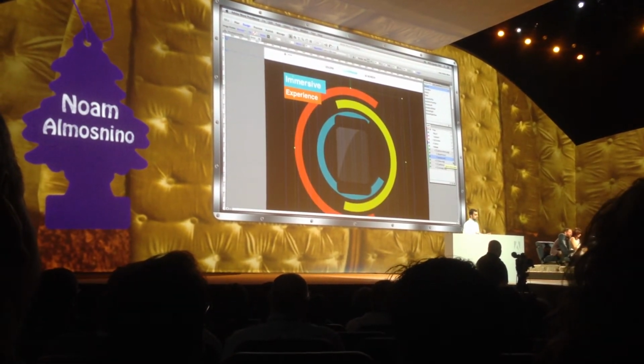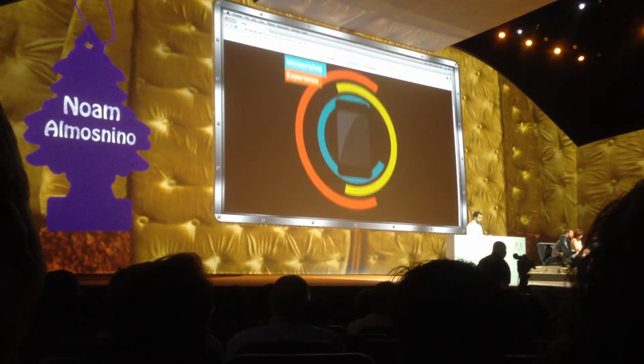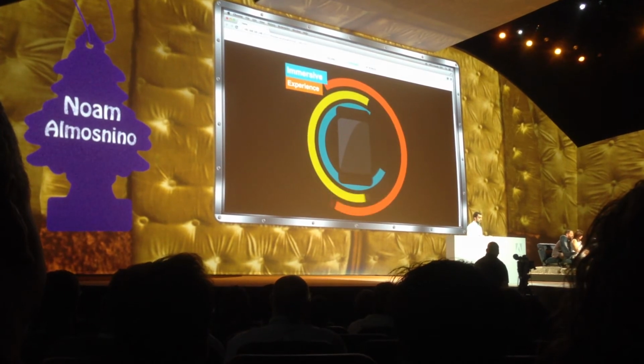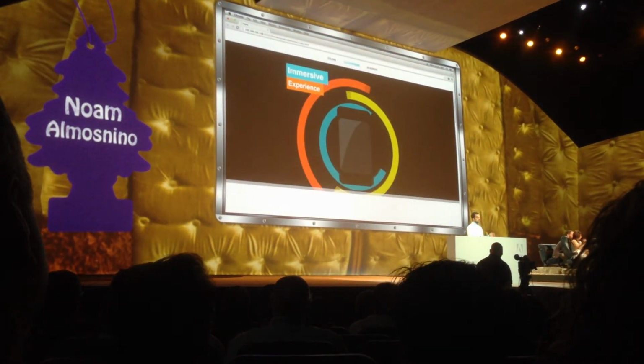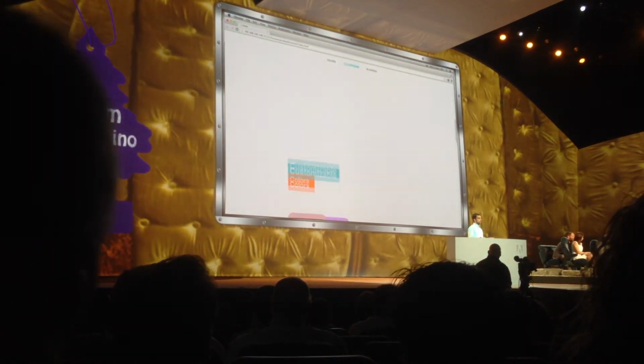So let me export that and see what Muse came up with. So here's our page again. I'm going to scroll down, and let's see. We have some nice rotation going on, and that's using CSS3 effects. So we have a good start. I can go into that immersive experience.